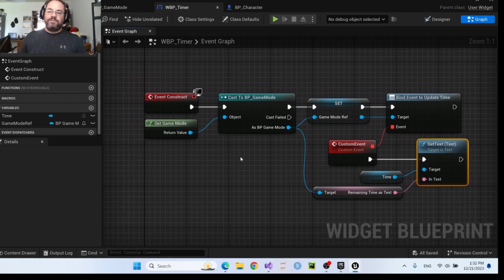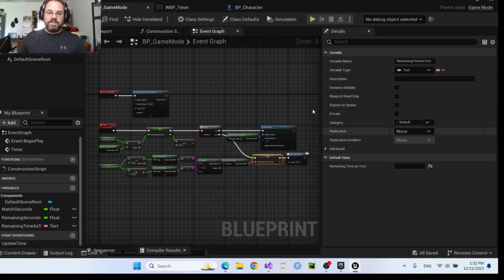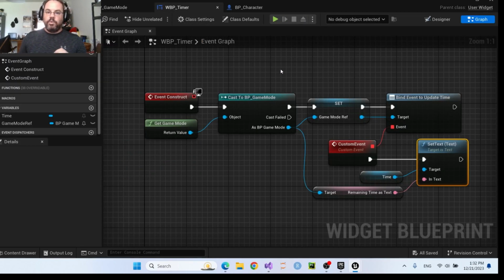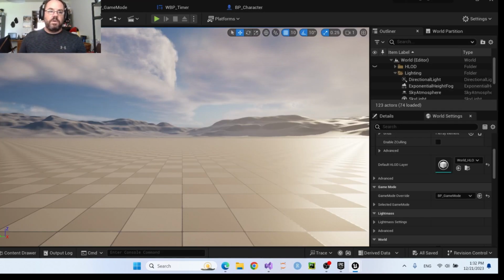Now in the next video we're actually going to build all this game blueprint information inside Visual Studio as C++. The timer will be much more simplified, and then the blueprint character will be the same. So join me on the next video.